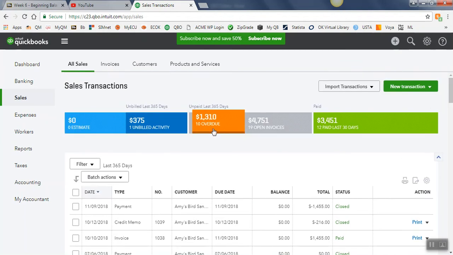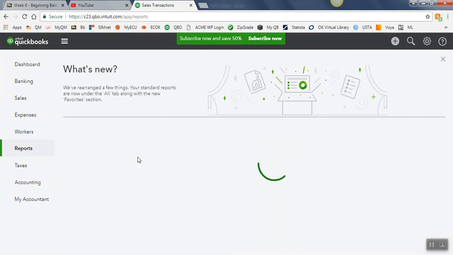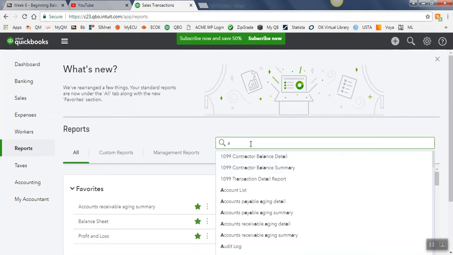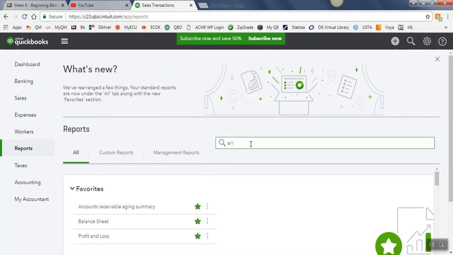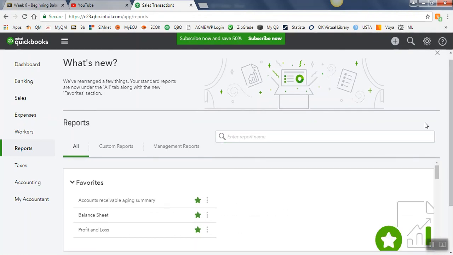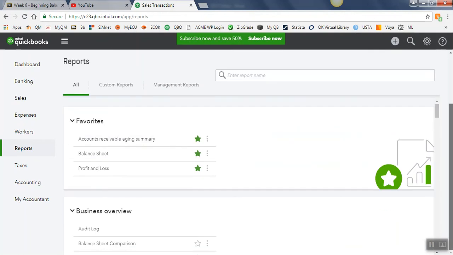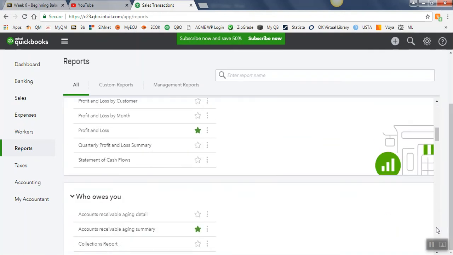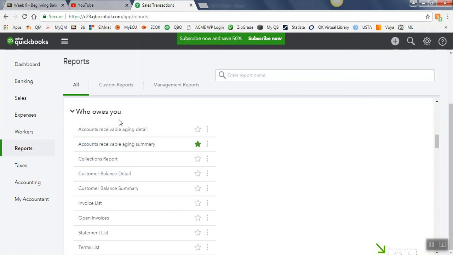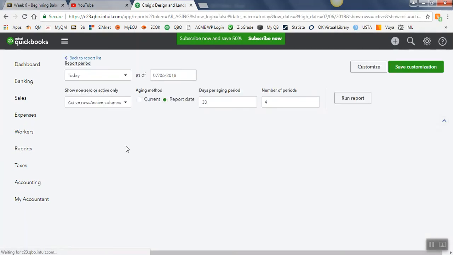Now I mentioned earlier that you need to pay attention to this overdue. There's a report that's pretty common that people use. A lot of business owners are going to use this, and it's called Accounts Receivable Aging. Now, let's figure out how it's stored in here. We'll scroll down through these reports and find it. It's in this Who Owes You category. So we've got an Accounts Receivable Aging summary, so we'll click on that.